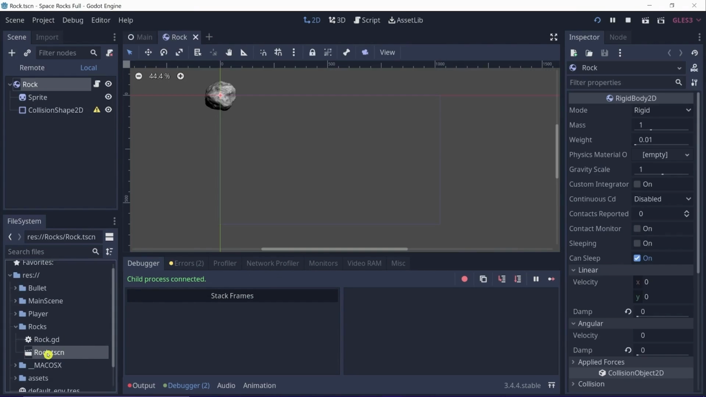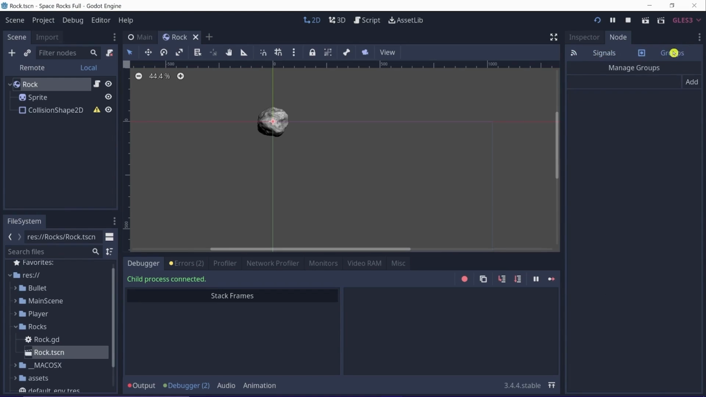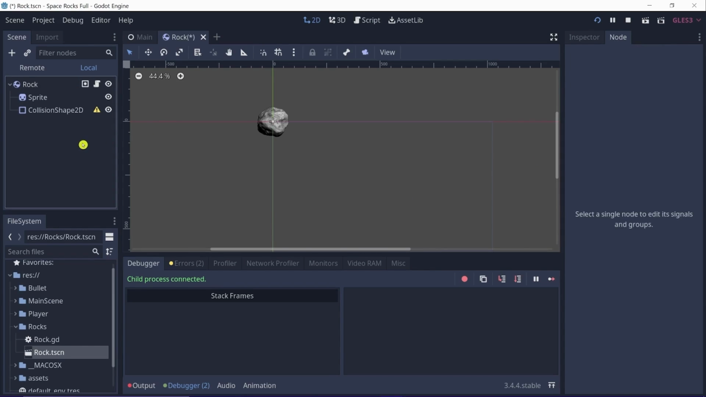What we're going to do is open up our rock scene right here, and we're going to add this to a group. To add this to a group, we're going to go up to our Node tab and click on Groups, and make a new group called Rocks. We're going to save this scene and then make a new one.